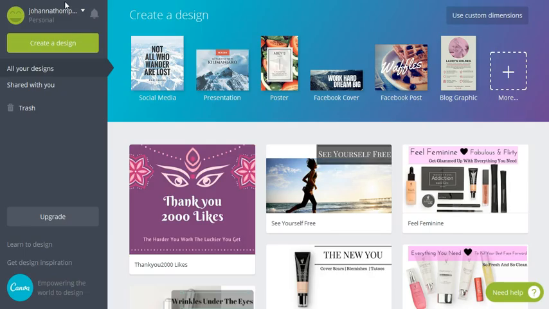Today I want to show you how to design a Facebook ad using Canva. Canva is brilliant. It's a design suite where you have a choice of quite a few different things you can design. As you can see, you can do your social media designs, presentations, posters, Facebook cover, Facebook posts, blog graphic, and more. And what you can also see is, because I do use this quite often, you can see some of the posts and the ads that I've done myself.